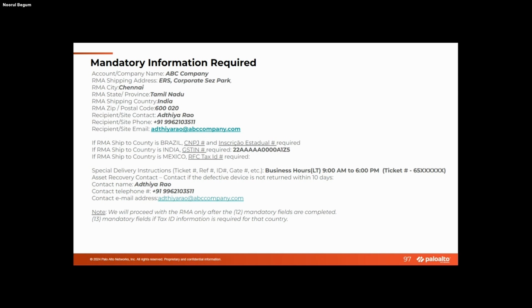Every country has its own mandatory details to be provided. Basically, it is their tax ID. For example, in Brazil, the CNPJ and Inscrição Estadual are required. So both CNPJ and Inscrição Estadual are required in Brazil. For India, the GSTIN number is required. And in Mexico, the reference tax ID is required. Usually, if this information is not provided by the customer, we will push back. And like I said, those will cause delay in the RMA submission.